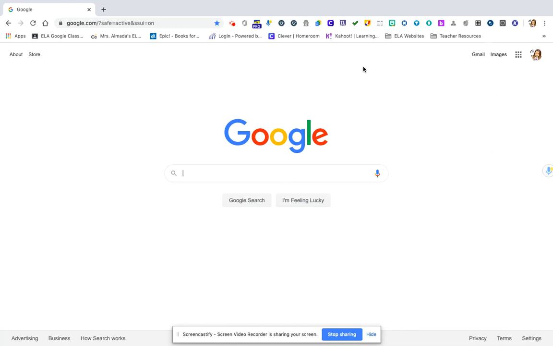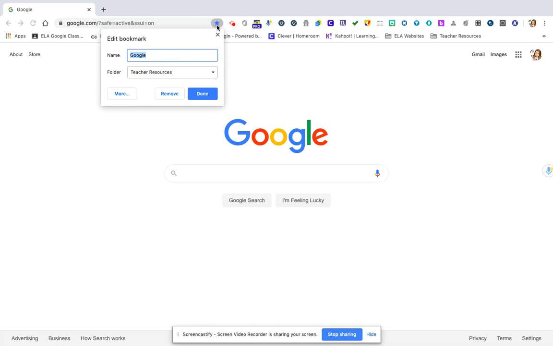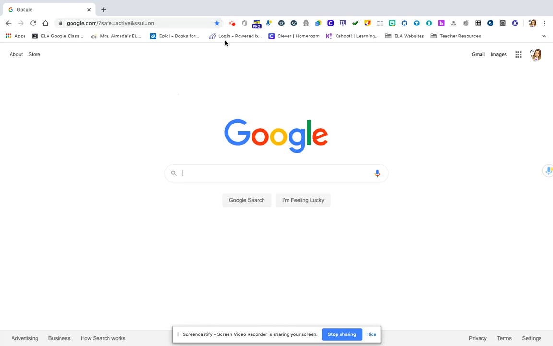So bookmarks are awesome. For those of you who don't know how to bookmark a site, it is very simple. You just go over here and click on the little star to make that star blue. Then you can type in the name of your bookmark and you push done. A lot of us just do that and we have a gazillion bookmarks to scroll through. So we're going to organize our bookmarks into folders.